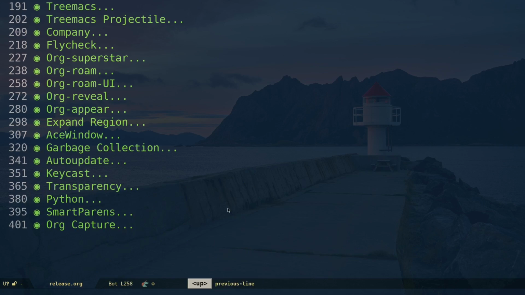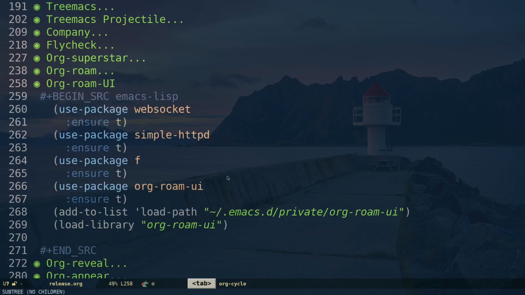And there's a small update. Since I have published my Org-roam UI video, Org-roam UI is available on MELPA. You can install it by using these commands. First you need to install websocket, so use-package websocket, make sure it's installed. Then use-package simple-httpd, ensure it's installed. Then use-package f. These are the dependencies for Org-roam UI, and you need to have Org-roam installed prior to that. Make sure Org-roam UI is also installed with this.